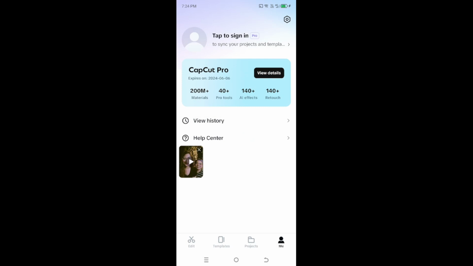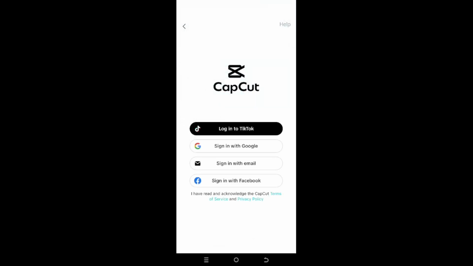sign in. CapCut typically lets you log in using an existing account from a service you already use, such as a social media account, or by using your email address or phone number. Choose the method you originally used when you created your CapCut account. That way, all your existing projects and drafts will sync correctly.